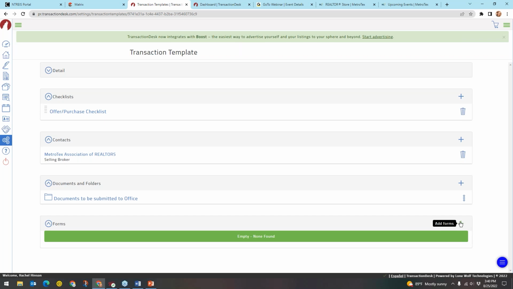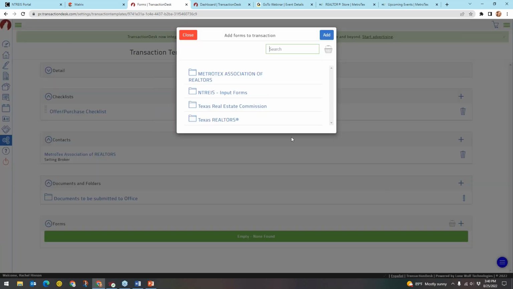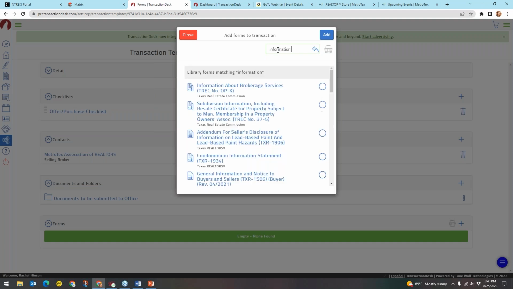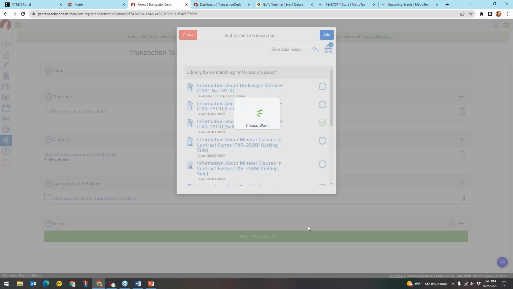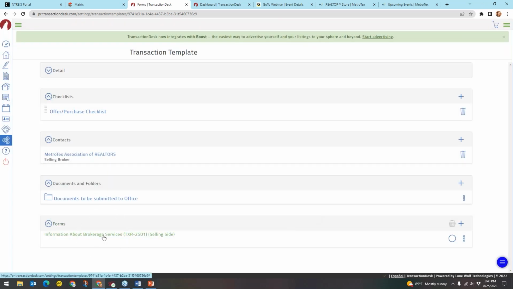So let's do that. Let's add forms. We've got access to all of our forms libraries. So for example, if I want to get information about brokerage services on the selling side or on the buyer side, I can add one of those, and I can add it. Boom, right there. That's automatically going to be in there, so my agents don't forget to get that signed.